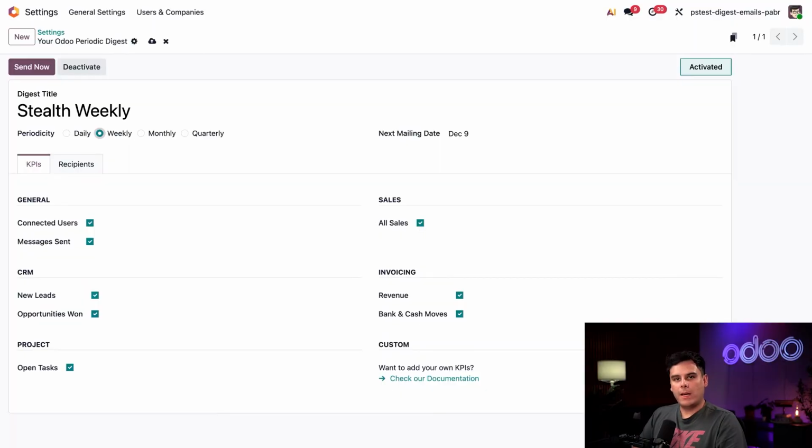At Stealthywood, we have access to some general KPIs, as you can see right there. That happens to be connected users and messages, along with app specific ones like leads, opportunities. We got revenue over here, which is pretty important, and cash moves. Nice. You can also create new metrics using the nice little custom section. Be sure to check out our documentation as that requires Odoo Studio as well. And I have a tutorial for that. So I got you covered.